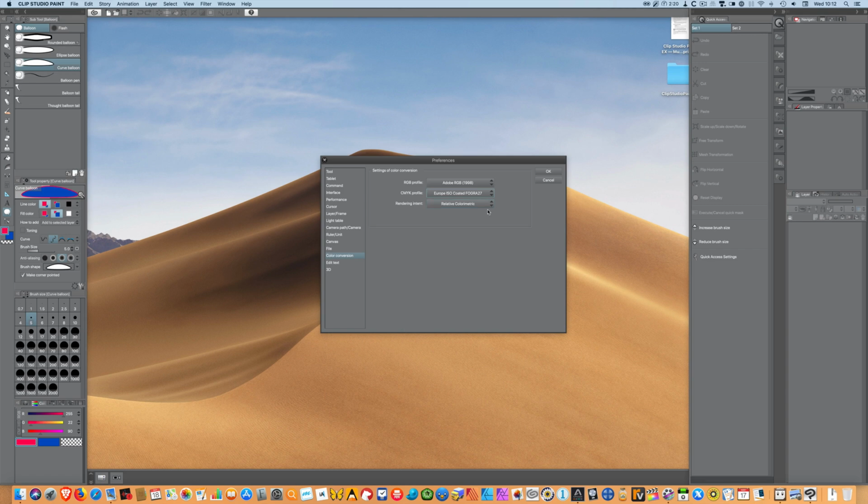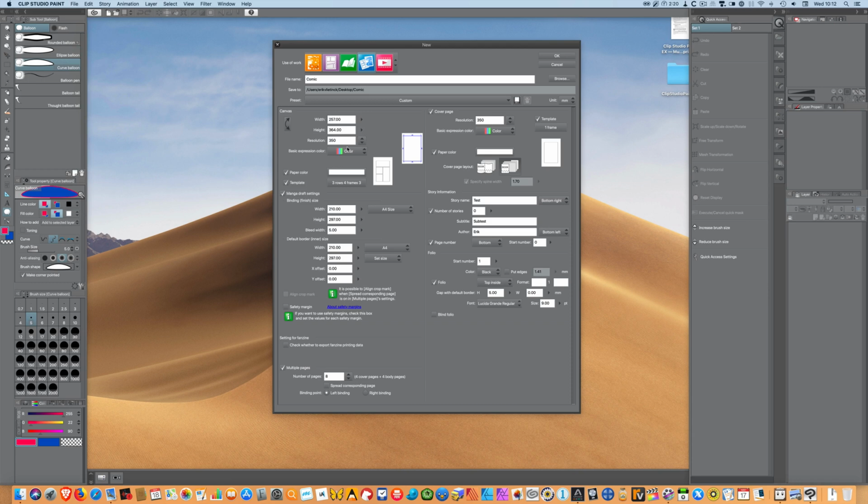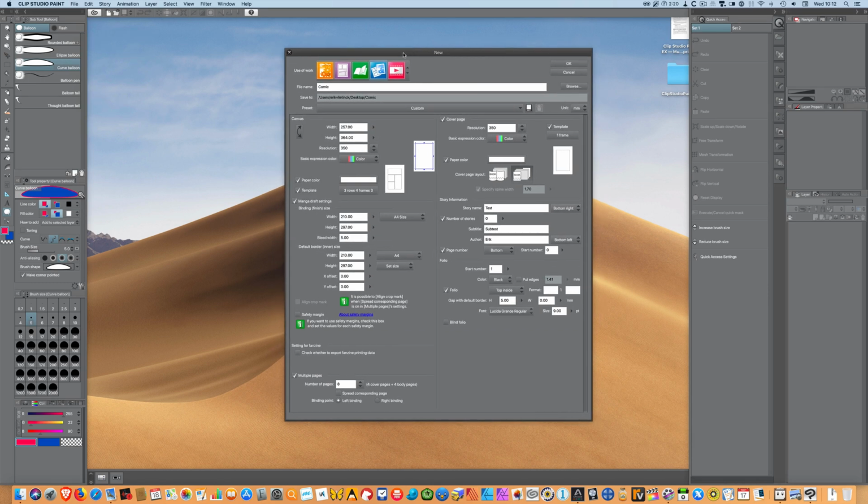Your rendering intent can be changed when you are going to be viewing your color conversion, but I recommend you leave it at relative colorimetric. When you are going to be proofing your document, you should change this to absolute colorimetric. Click OK, and now we can start with a new multi-page file.